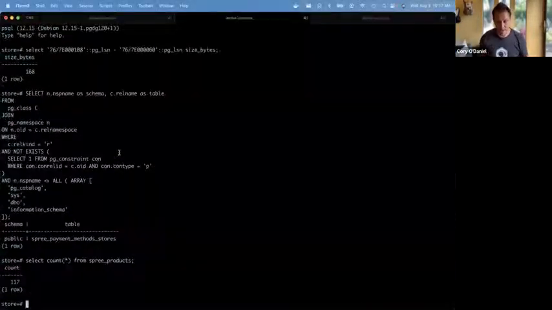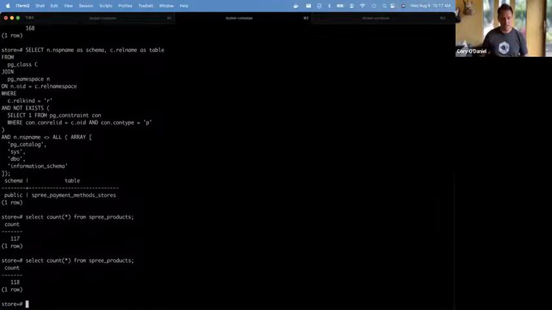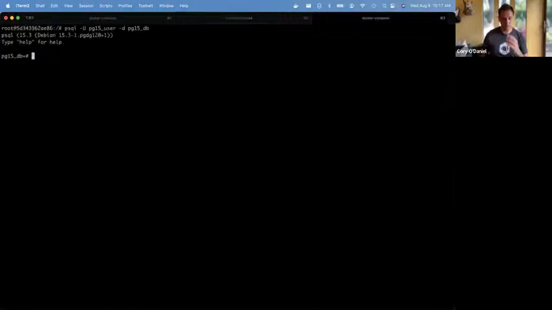What I also have is 2 other tabs open. One is a shell and psql session to my Postgres 12 database. There are a number of commands that we're going to run here. You can see that I have 118 products in this database. And then over here, this is my Postgres 15 database.